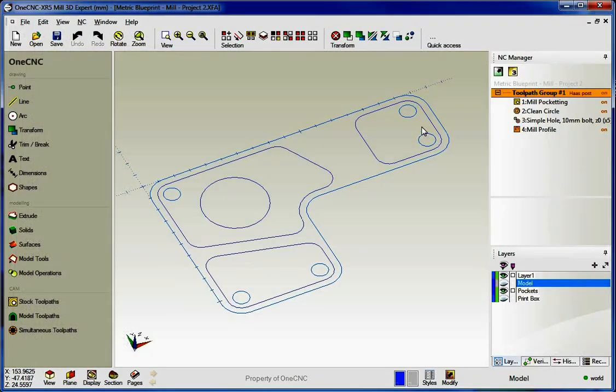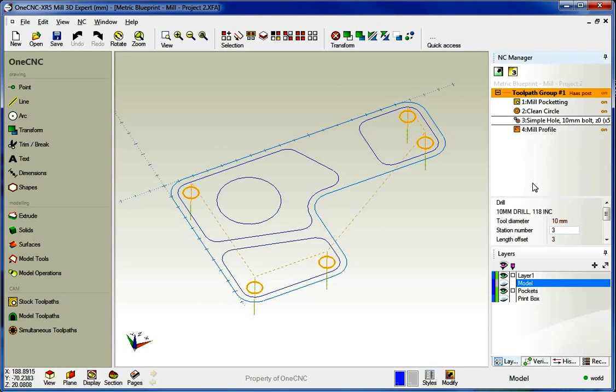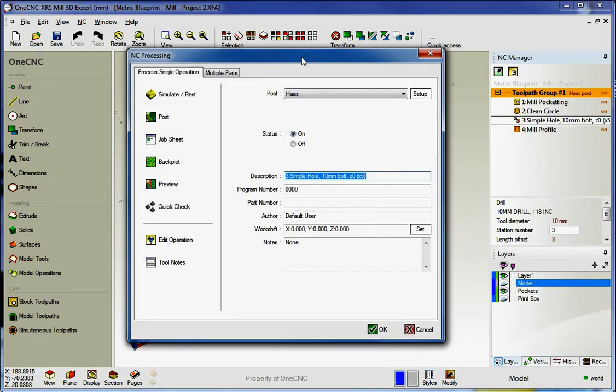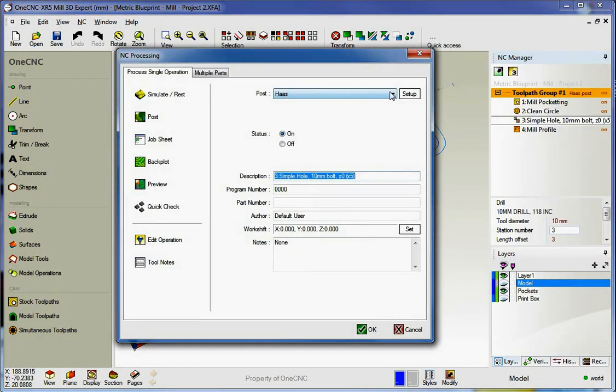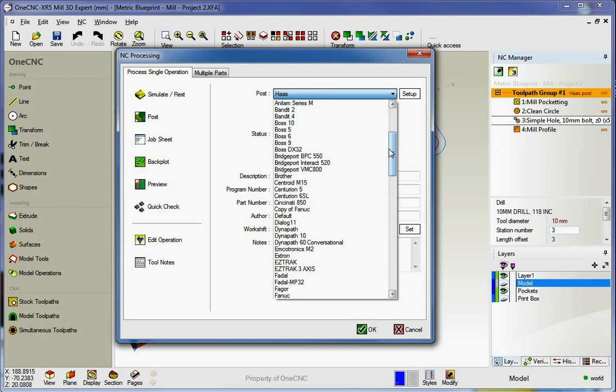Okay, so let's make this a little bit more interesting. Let's say that you just need a program for the holes. So to do that, I'm going to left click to select the hole operation. I'm going to right-hand mouse click on that, and notice now it no longer says post group, but it does say post operation. So if I select post operation, again you pick whatever post processor you want. You're not limited to which one you select, and there's over 100 mill post processors that ship with OneCNC.